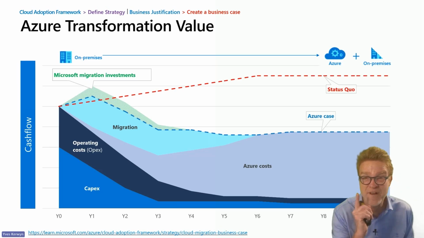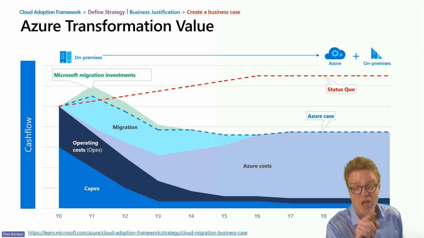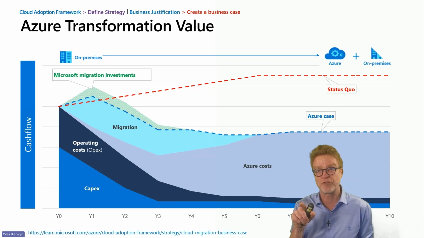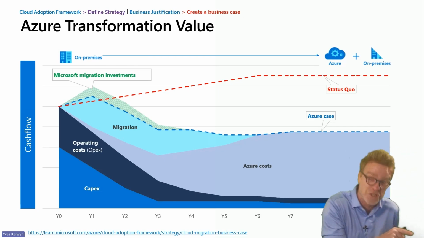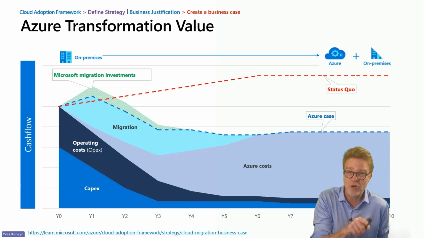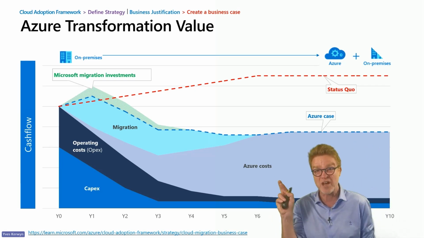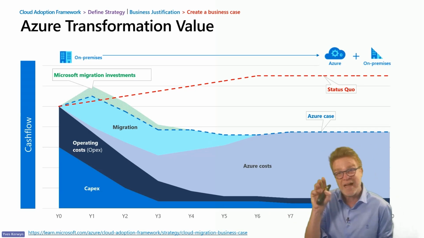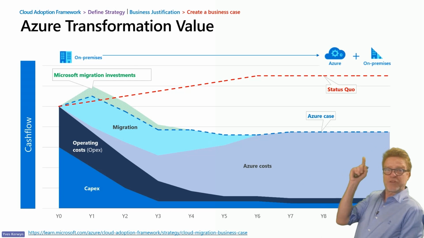And the red line is a very important one. The red line is very related to what I said, the projection of the on-premises cost. Not just projecting what it would cost to do the same thing as we do today, but projecting what it would cost on-premises to achieve what we want to achieve with the motivation, the drivers, on-premises. And that means that the red line will typically be higher than what the blue line would be.